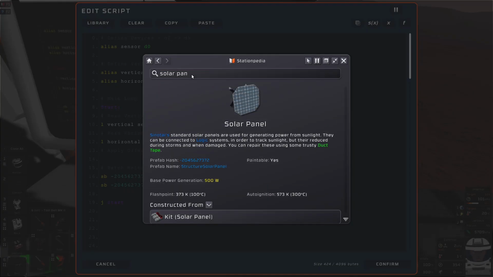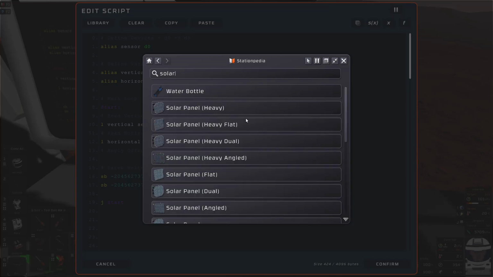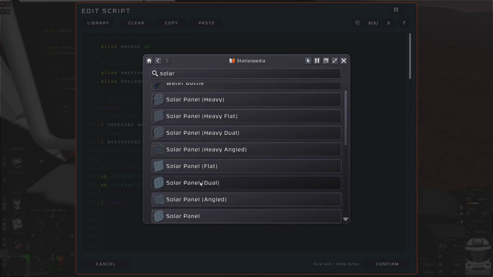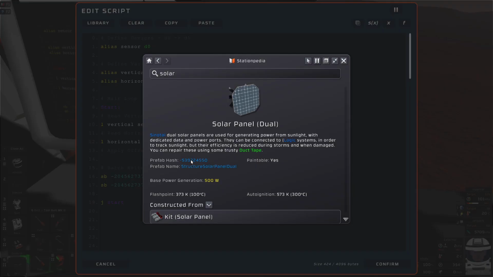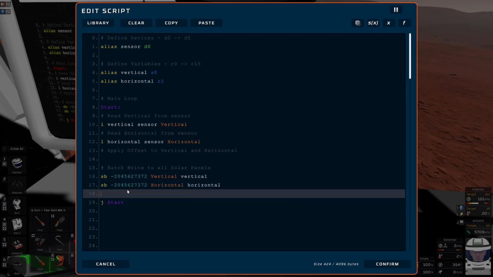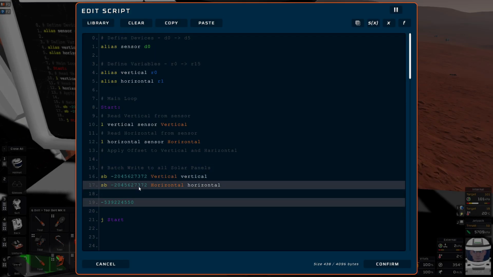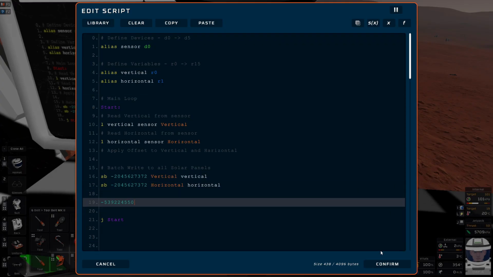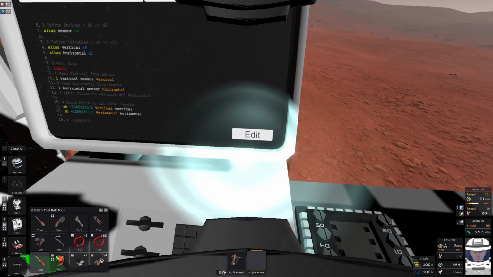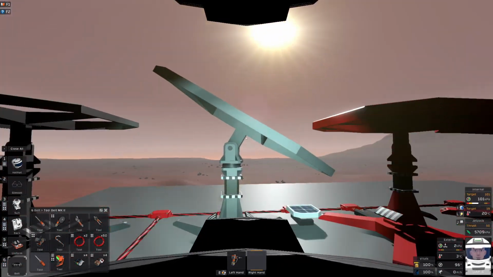So there's actually multiple. If you have a look at solar panel dual, this is a different hash, right? The solar panel dual hash is actually different. So this is the solar panel dual hash. We'll just save that. Let's just have a look here.